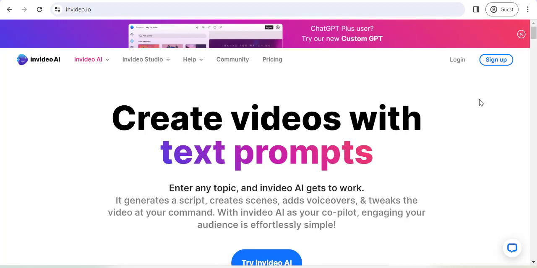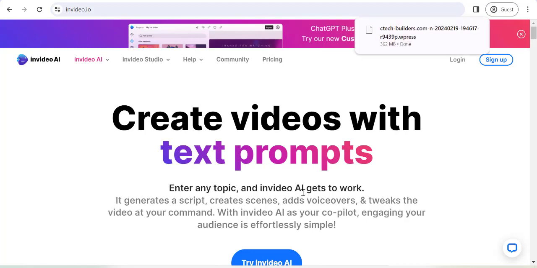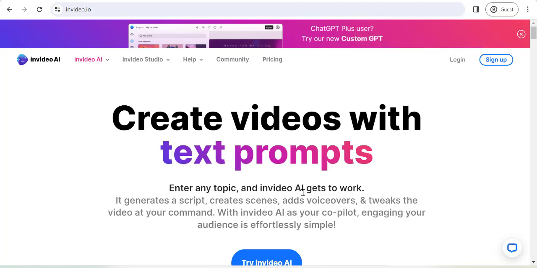And now let's quickly walk through this tool. It says create videos with text prompt. It says enter your topic, and InVideo AI gets to work instantly. Whenever you put a topic on this particular tool, it will help you to create the script, the scene, and also add voiceover. I'll be showing you all of that in this video.